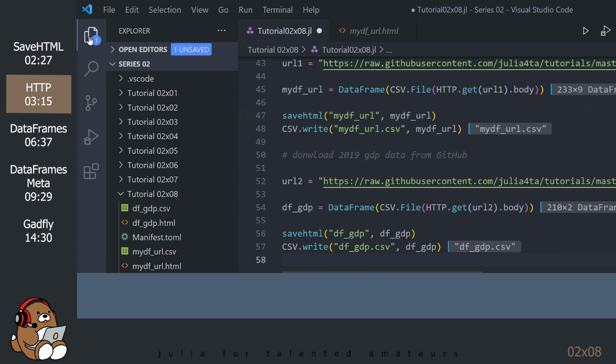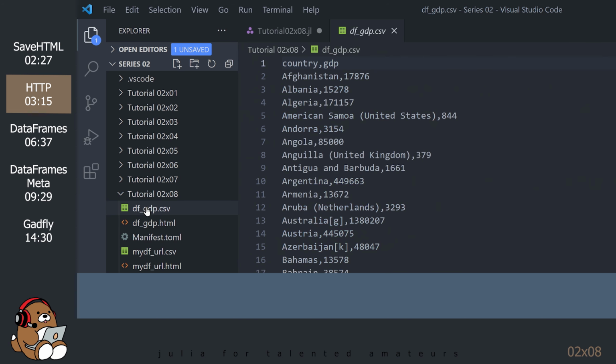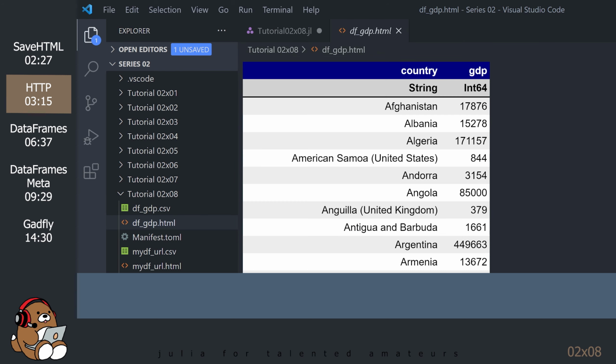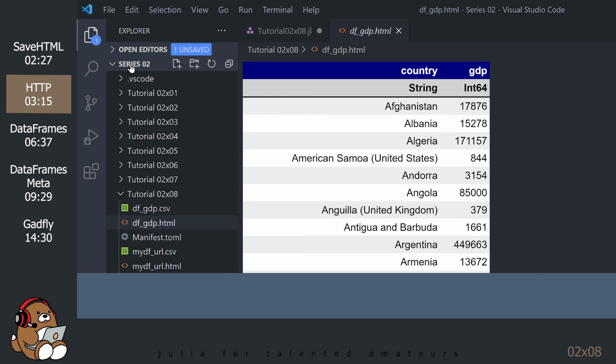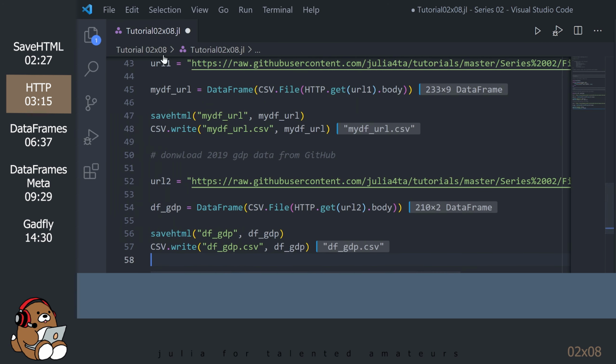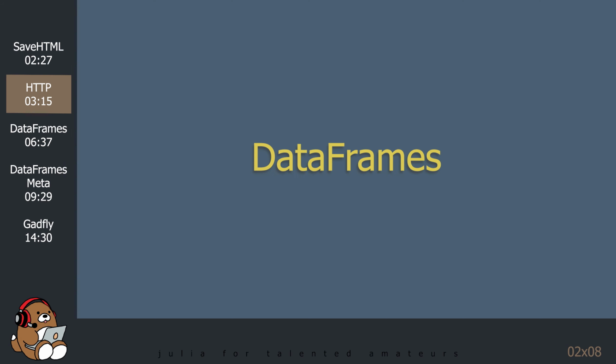Open the Explorer and view both the CSV file and the HTML file for this new dataset. Easy, right? Now, let's learn a little bit more about data frames.